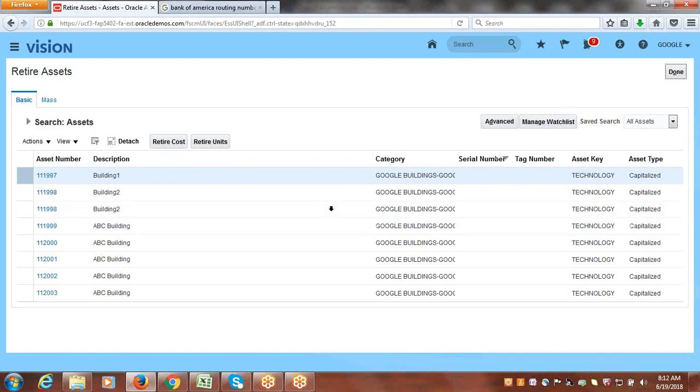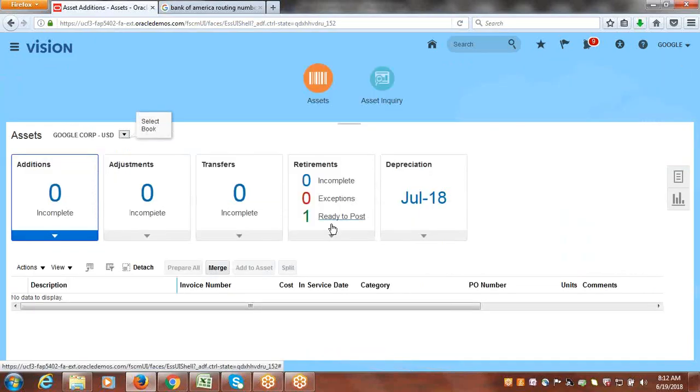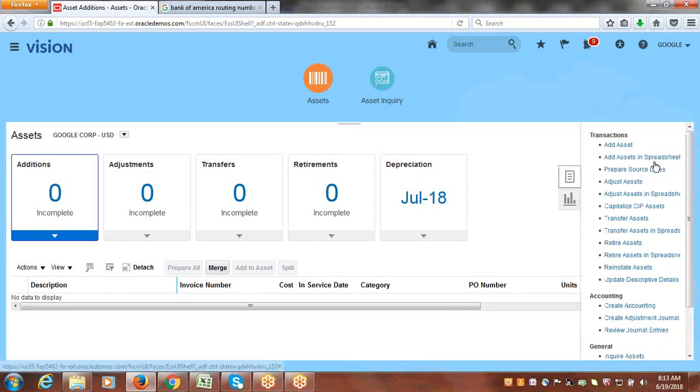That's it. Done. So from now, once we're done, this asset should not display in this list. So here you could see retirements, one is ready to post. It's done automatically. It's posted also. From now, if you go to this retirement, you don't see that building one.